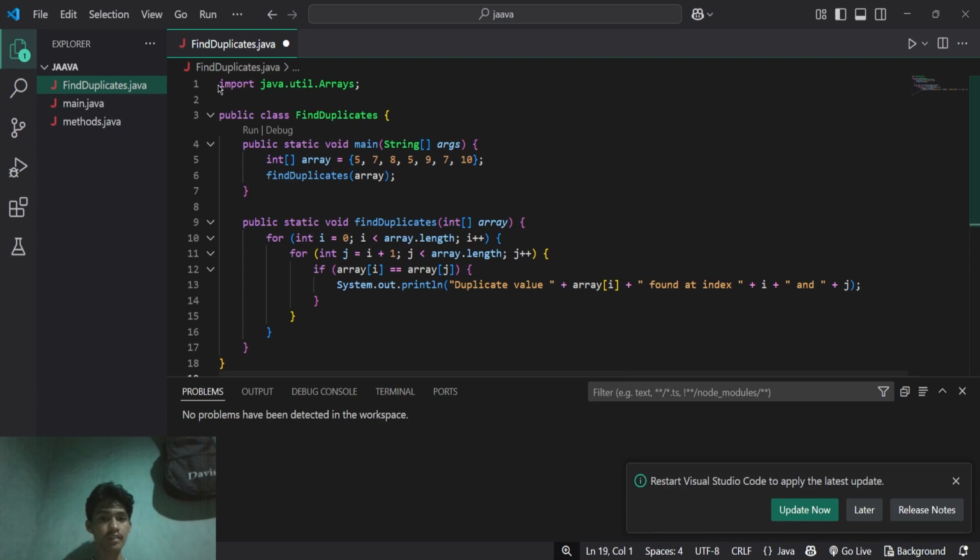First is this import java.util.Arrays. This imports the Arrays class from the java.util package. The Arrays class provides utility functions for working with arrays, for example, it is used for sorting and searching. So in this case, we are searching for duplicated values in our arrays.